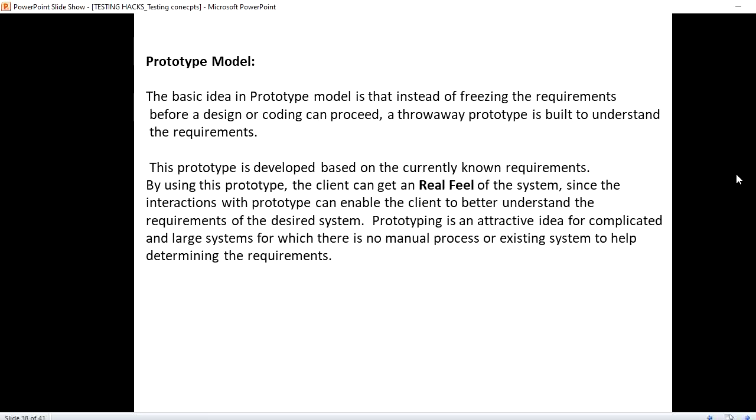As the name suggests, a prototype is nothing but a dummy model. Dummy in the sense that you can navigate through the pages, but it is not a real working model. You cannot do other validations as in real. So that is what the prototype model is. You can have the look and feel of the application, how it looks like. All this can be seen through it. This prototype is developed based on currently known requirements.